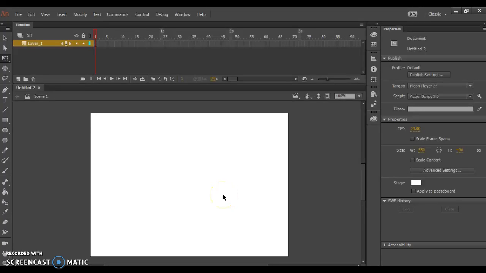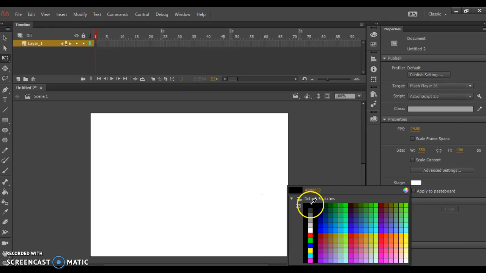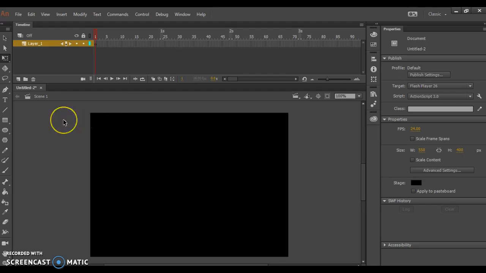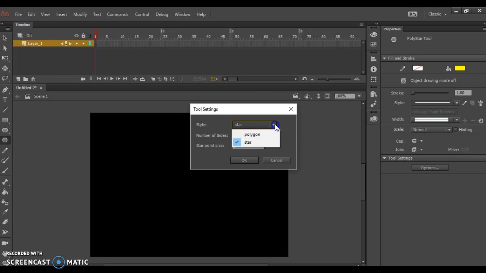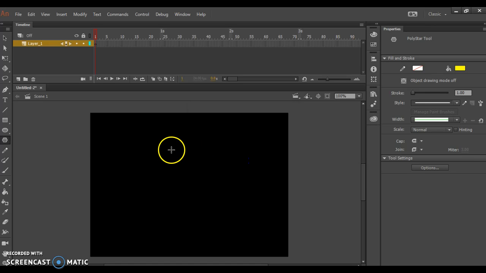The next step in our nighttime scene is to add a blinking star. I'm going to set my stage to black so you can see that a little bit better. And I'm going to come over here to the Poly Star tool, and when I click on that, under Tool Settings, you'll see Options. There's a choice between polygon or star. I want star, and you can change the number of sides and how big of a point you want. I'm going to leave that here and click and drag to draw my star.